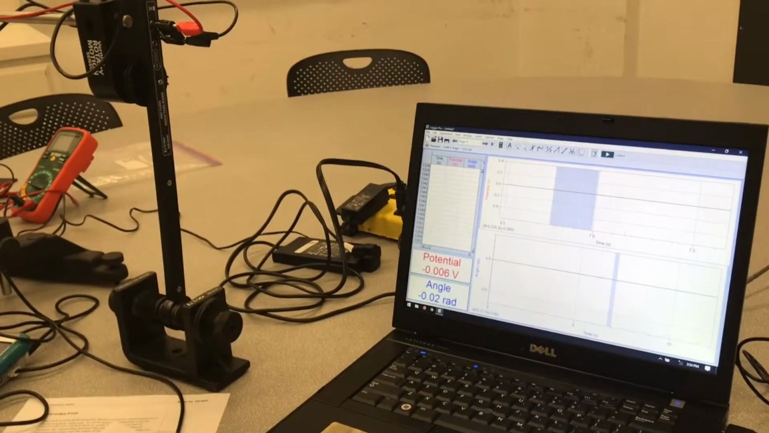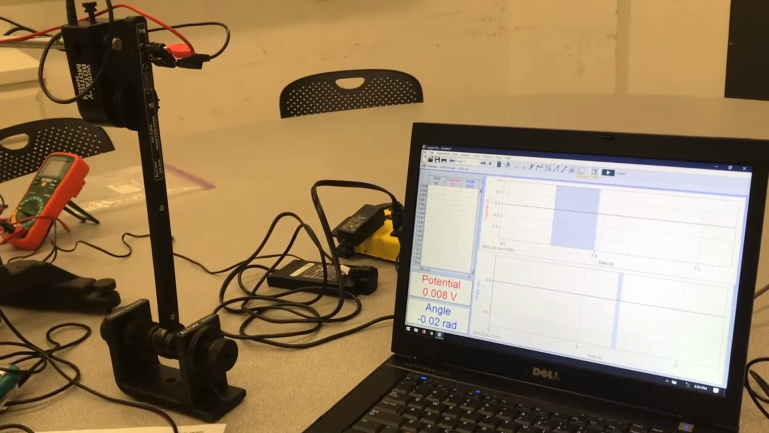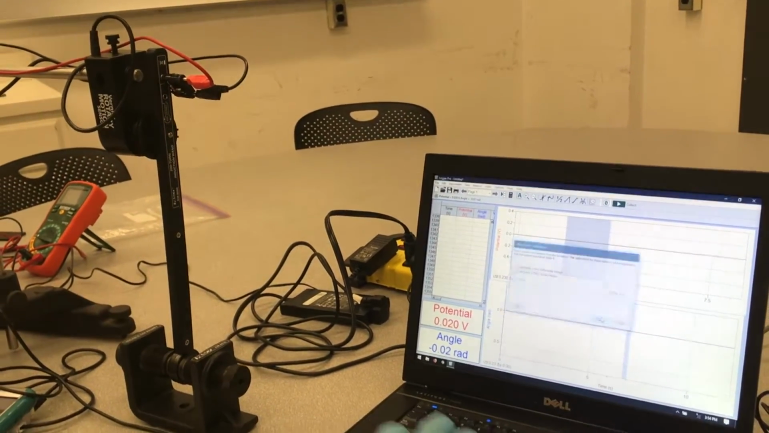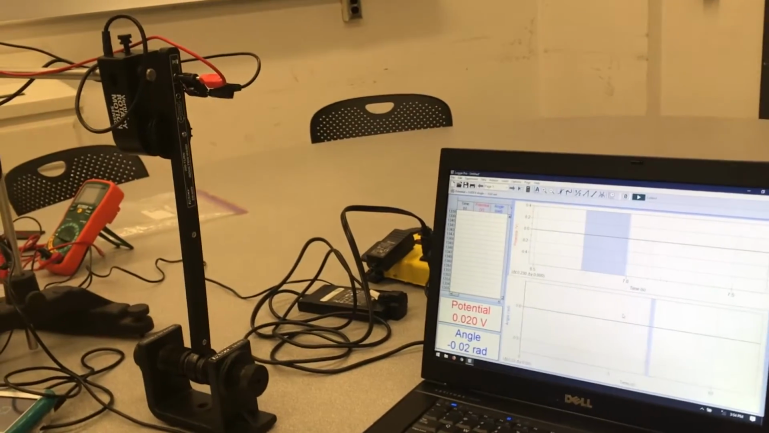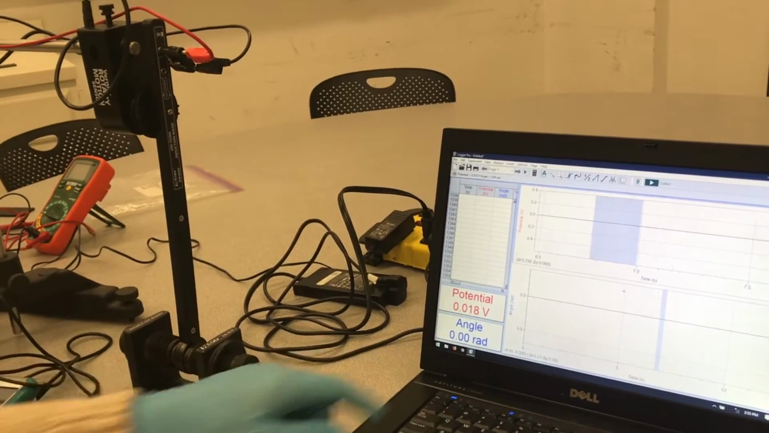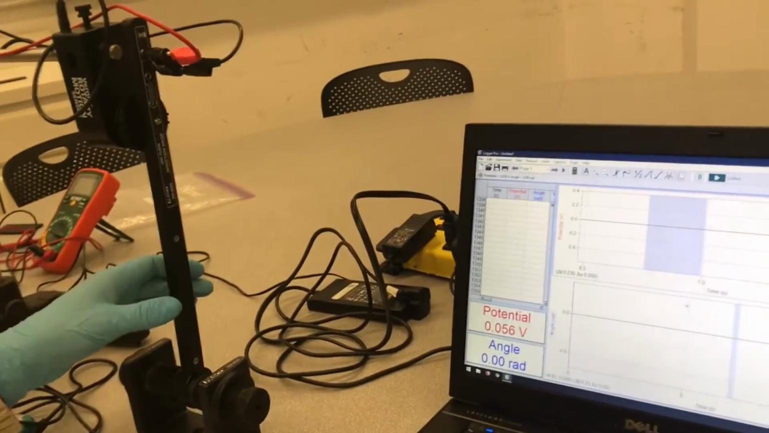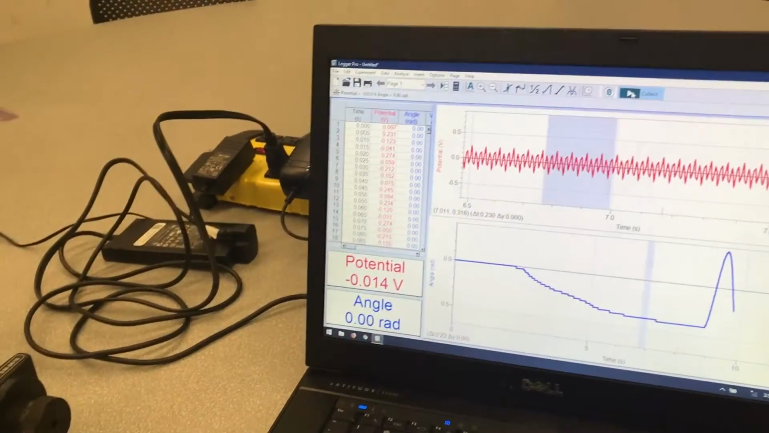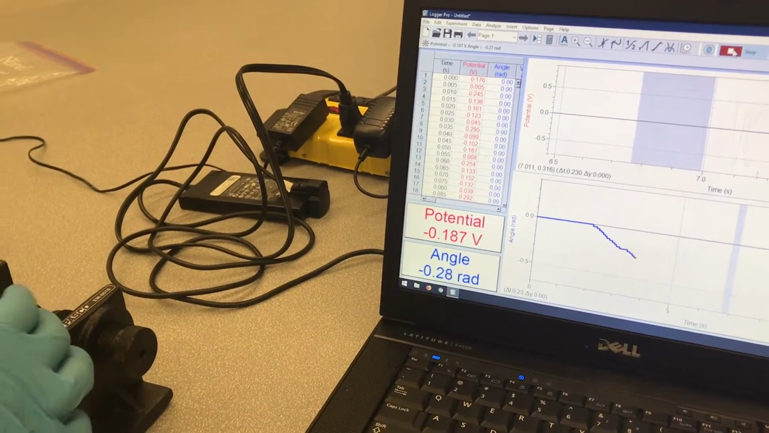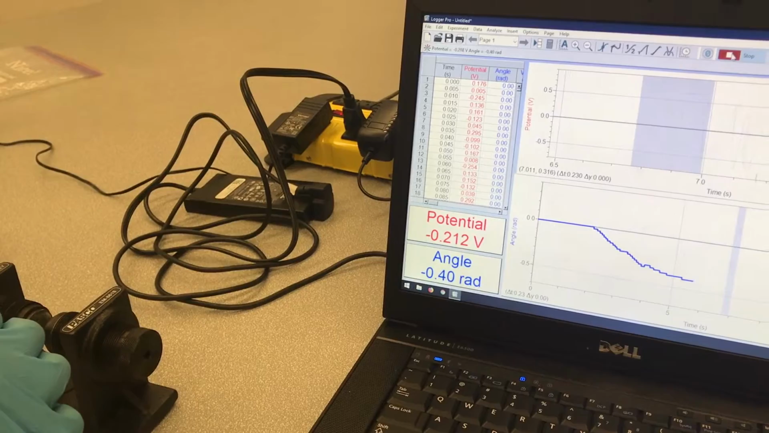So I'll just want to make sure that we can get everything zeroed out first. So I'm going to set a 0 point for both sensors. Okay, now once the angle's down to 0, we don't really care about the potential here. Collect, see it going, bring it to 0.4, let it go.